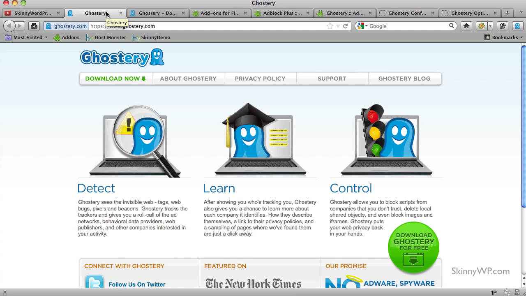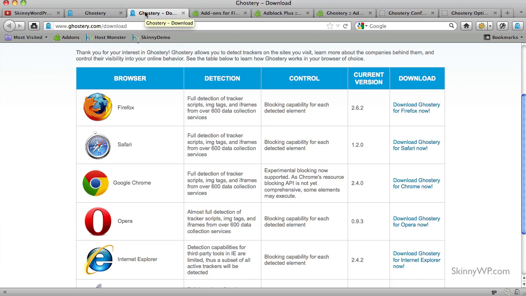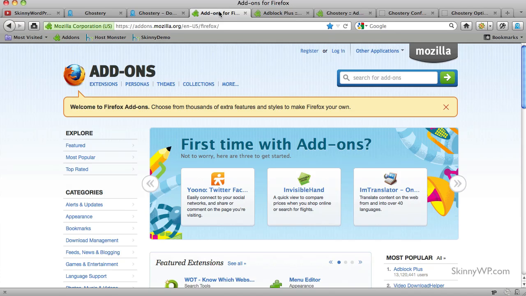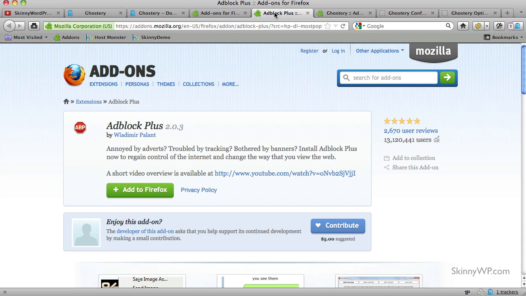Ghostery runs automatically in the background as a web browser extension, and it is currently available for Firefox, Safari, Google Chrome, Opera, and Internet Explorer. There's also an iPhone app available for your mobile browser. Installation is dead simple. There's a few ways you can do it. You can either download it directly from their website here at ghostery.com/download, or if you're on a browser, you can go to your add-on library, such as this one in Firefox. Here, for example, is the one for AdBlock Plus, and here is the one for Ghostery.